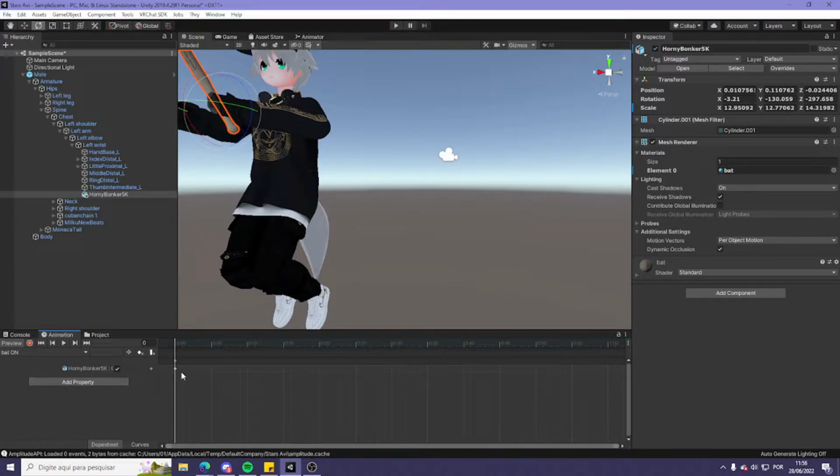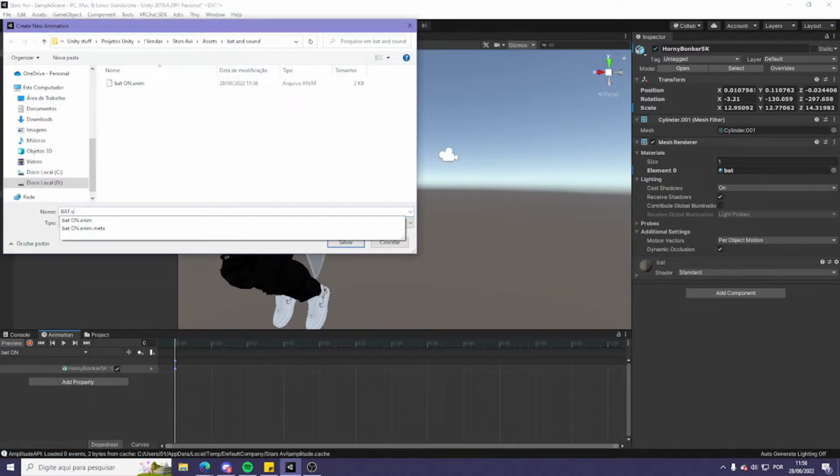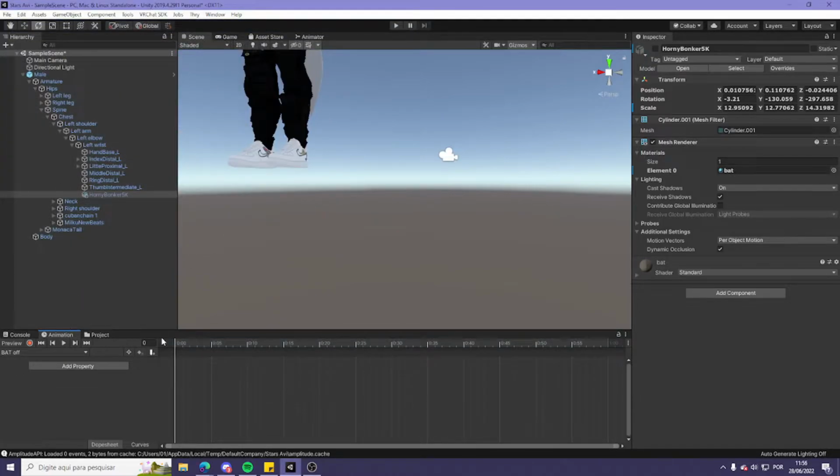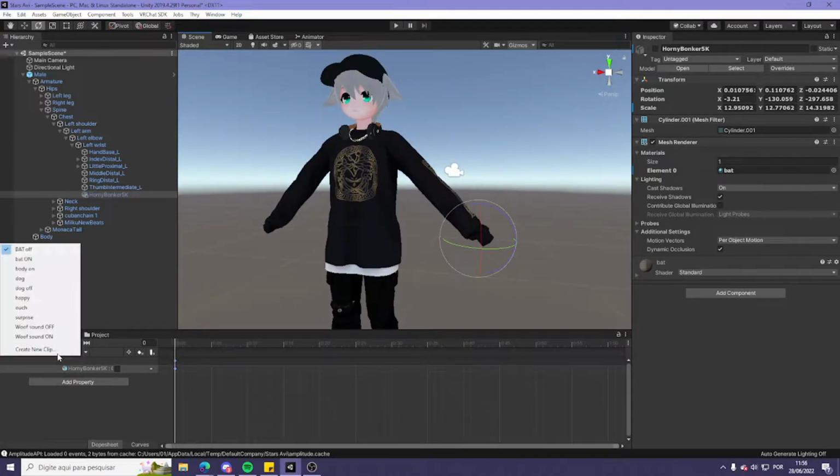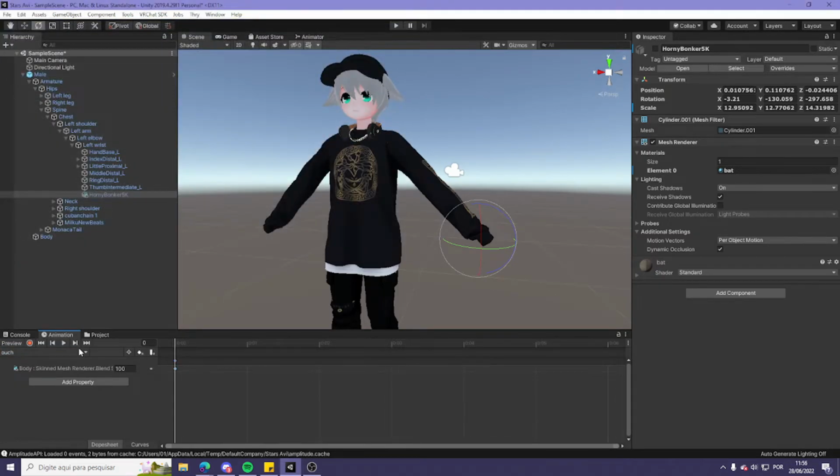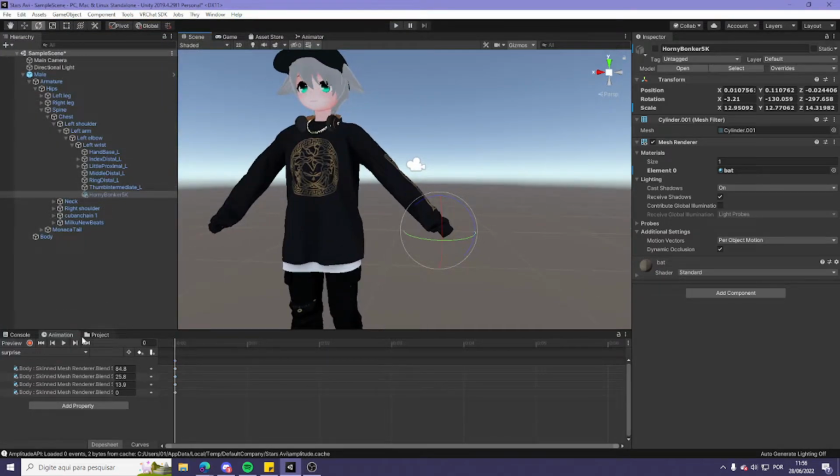There we go. And for the bat off, I just need to copy this frame with Ctrl C, and then I can create the bat off. And I don't have to record, I just have to Ctrl V. And on this one, it's gonna be off. There you go. Now we have an animation for bat on and an animation for bat off.